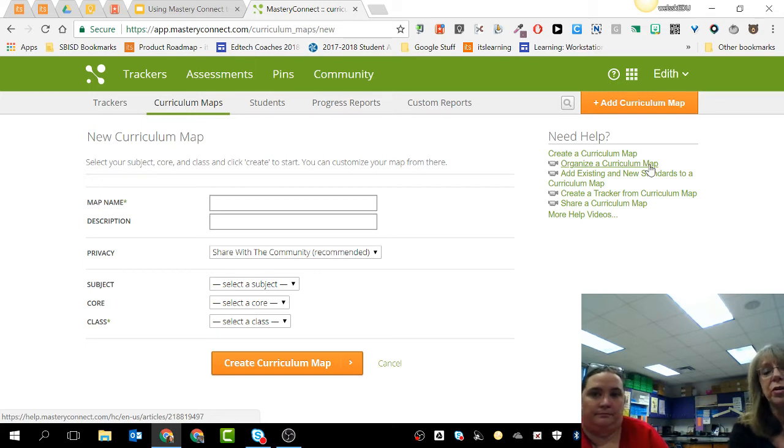But if you want a curriculum map, you need a tracker. Their help menus are extremely good. Right, and they even come with nifty little videos. Create a tracker from curriculum map. And we spent a lot of time just playing around and seeing what it could do. And it got more exciting the more we moved on.